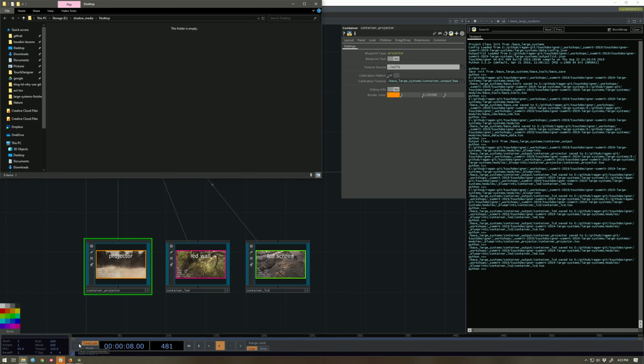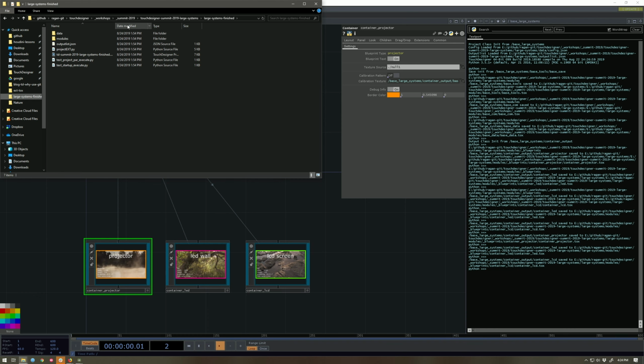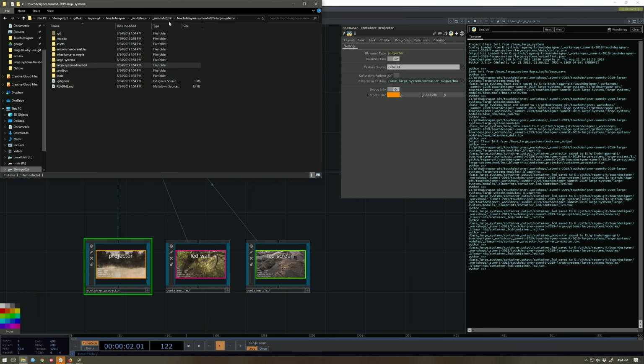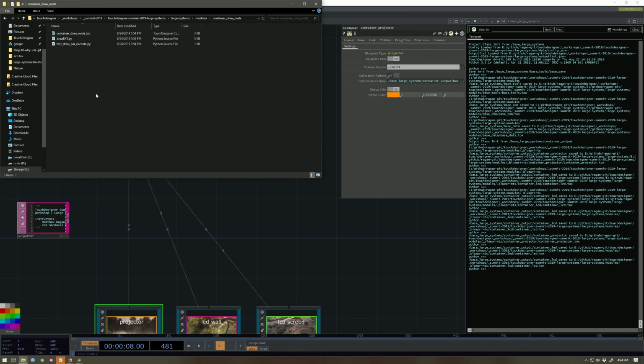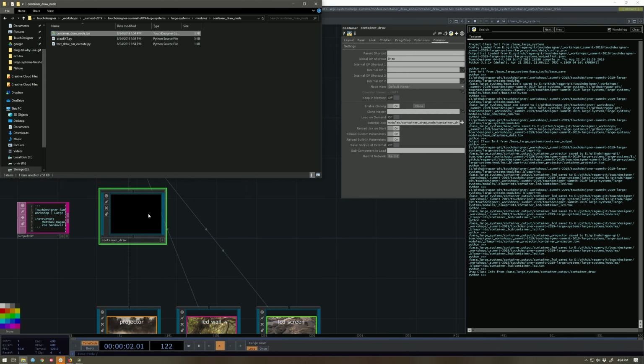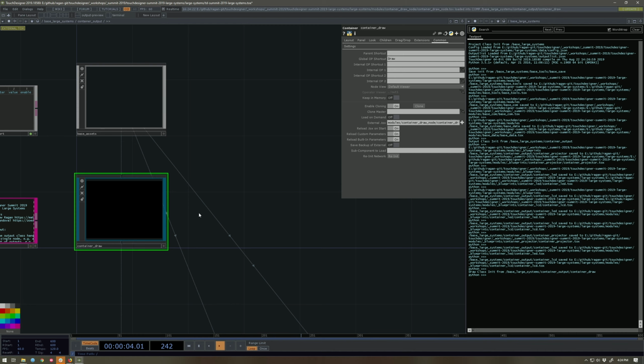So let's go ahead and track down our large systems repo. In large systems, in modules, you'll see that we've got a wonderful folder in here waiting for us called container_draw node. Okay, I don't know what that's about, but let's see. So we're going to grab this container_draw_node. We're going to drop that in our network.